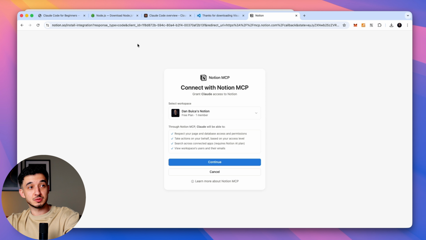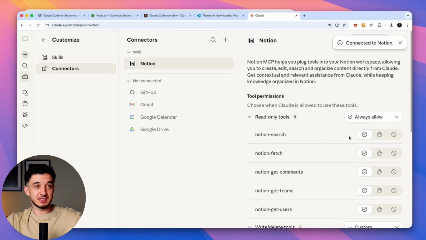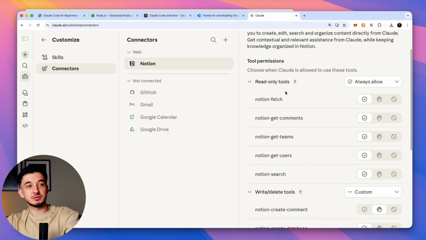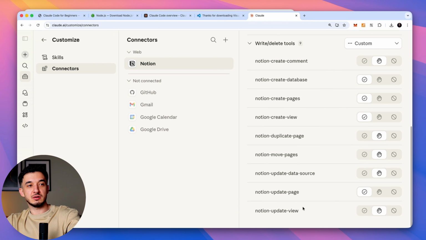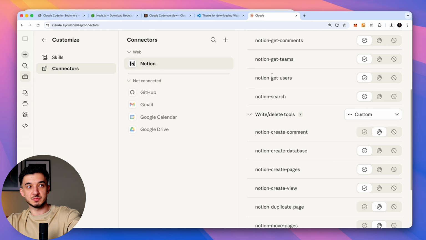It will redirect you to this screen right here. I already have a Notion account. You can create one for free. As you can see, I'm also on the free plan. And then you can just press on continue. Now, Claude has access to your whole Notion. It can read files, it can edit them, it can create new ones. And right here on the left side, you'll have all the actions it has. So you have the read-only tools, the write-delete tools. For any of them, you can select if you want Claude to run the command itself, or if you want it to ask for approval, or you can block any specific command. See, so these are all the actions it has access to in Notion, in your specific Notion.